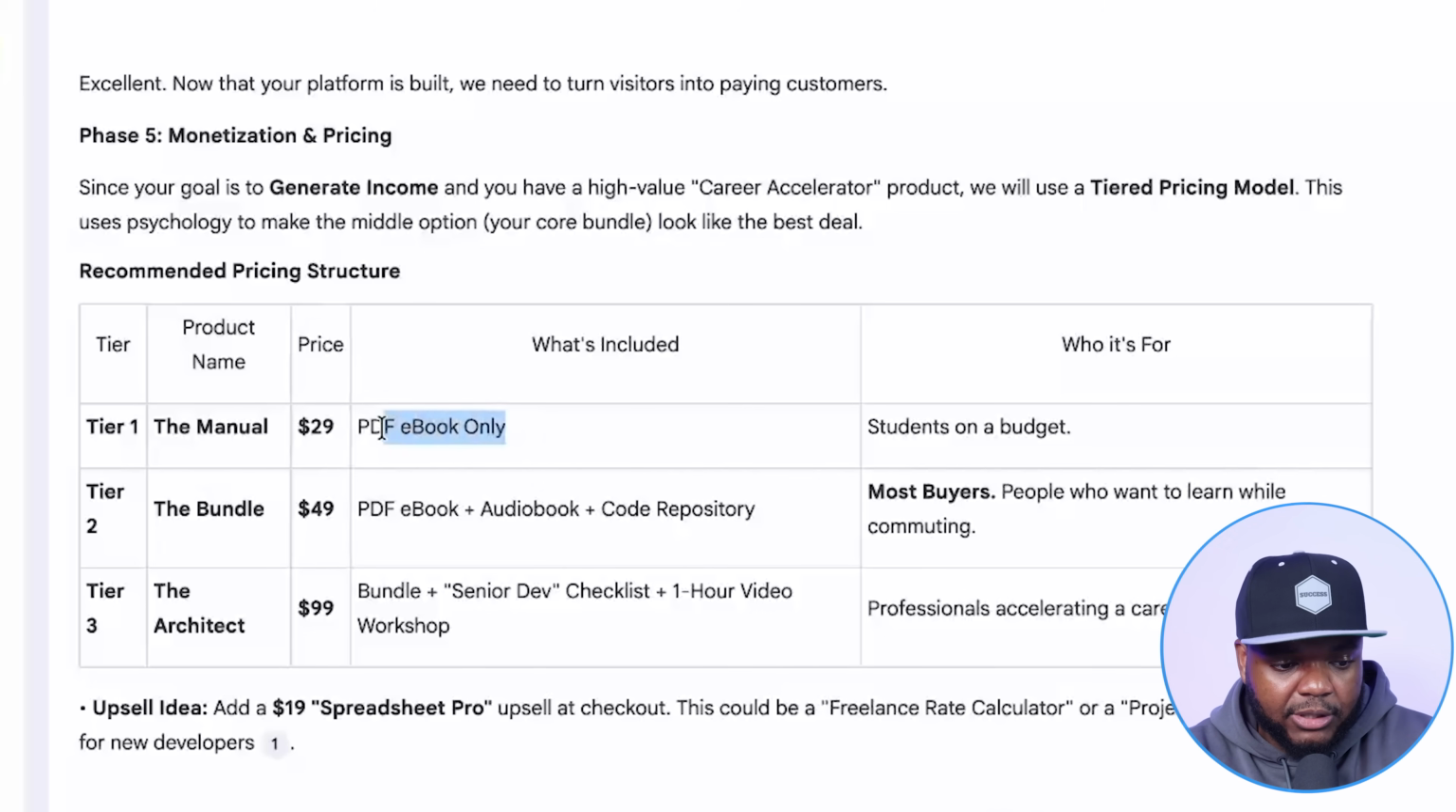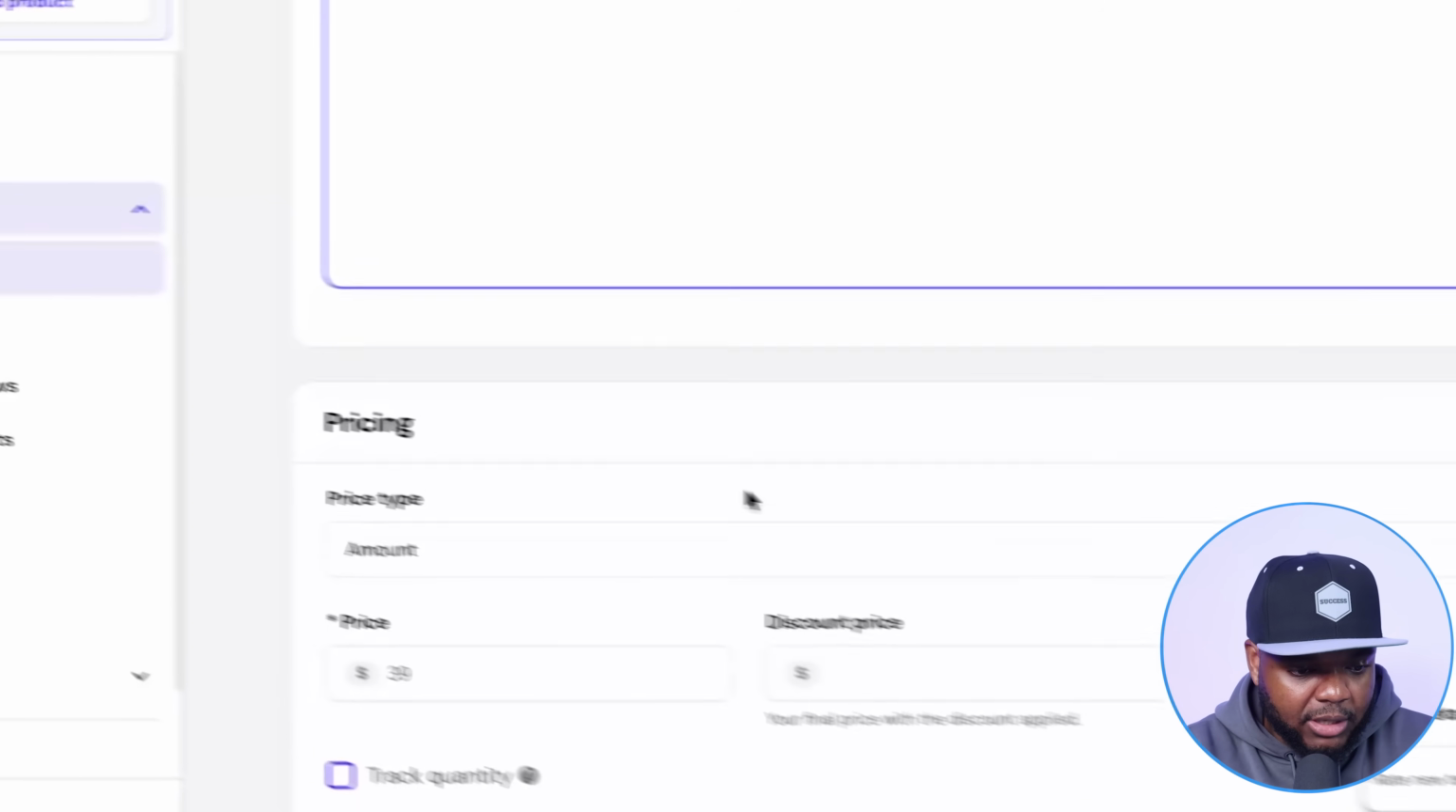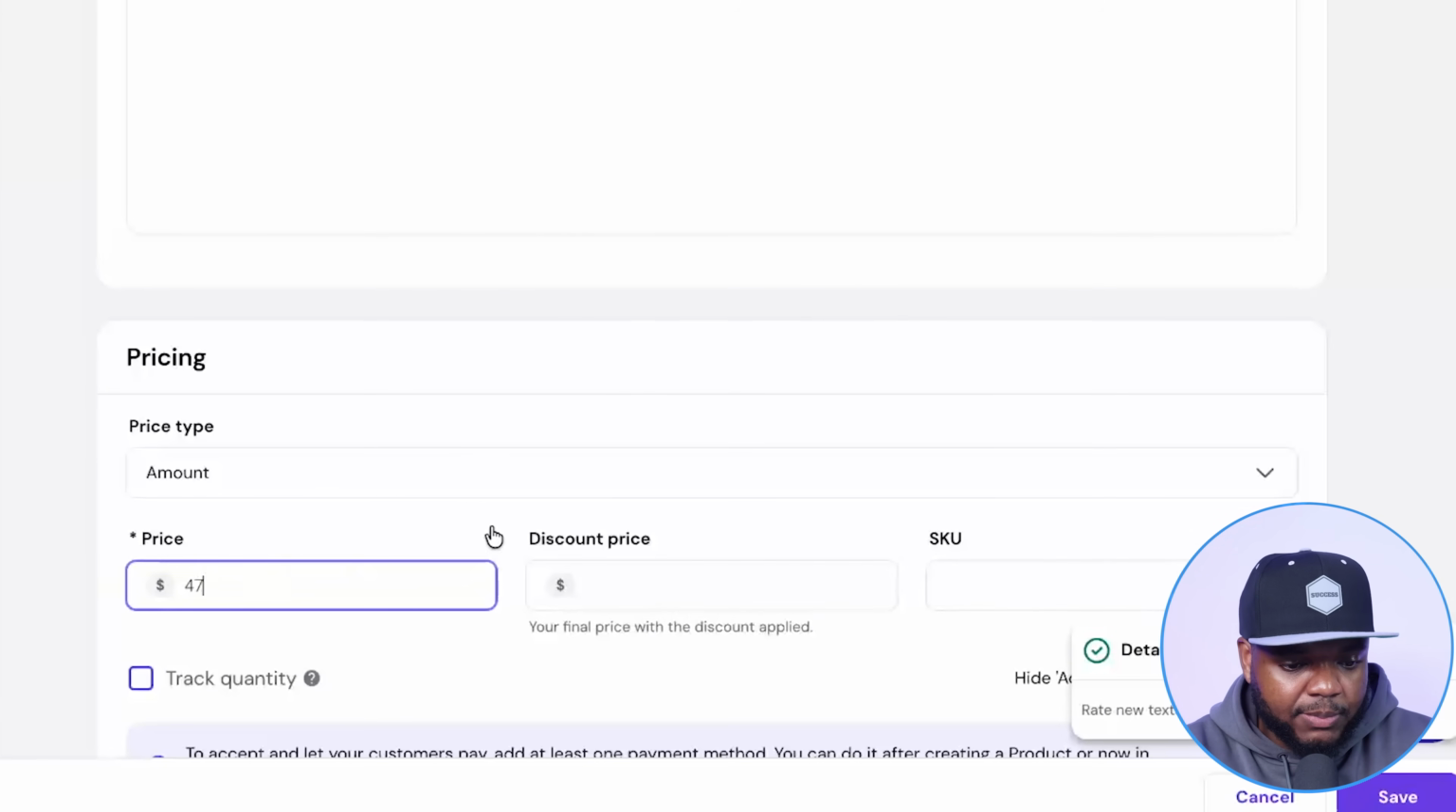So as you can see, if it's just going to be the PDF ebook only, it's giving me this price over here. If I'm definitely going to do the PDF as well as the audiobook and this additional item, then this is the price that I may want to go with. And of course, if I want to now add on extra digital products to it, it's giving me another tier for me to pick from. But for the sake of this video, I'm just going to go with this price over here.